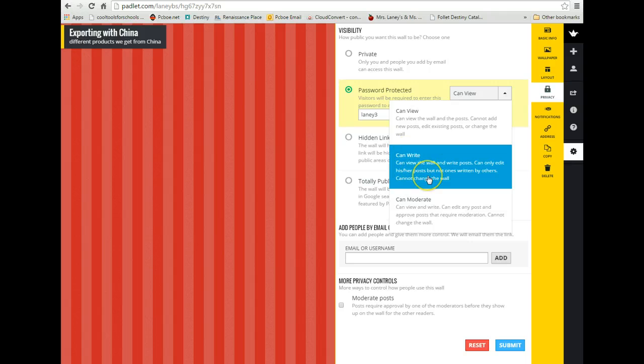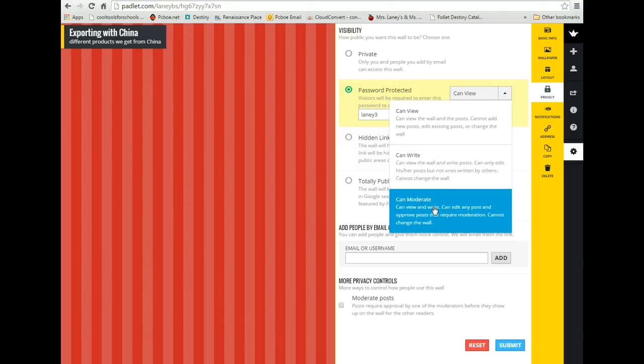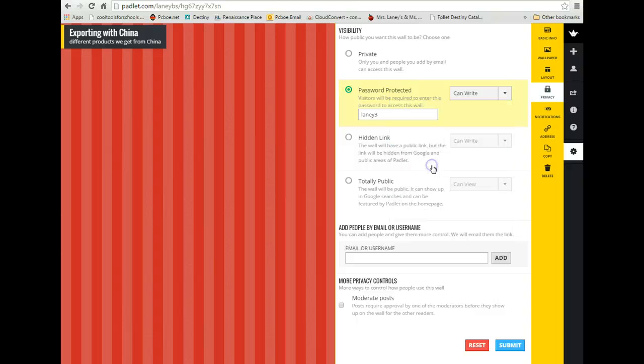Here they can write on it and post, but they can't moderate or change anything that's already on the Padlet. Or down here, if you select can moderate, then they have as much control over it as you do. As a teacher, I'd rather not do that. So I'm going to go to can write because I do want my students and anybody else that visits my Padlet to be able to post and do things. So I'm going to do that.